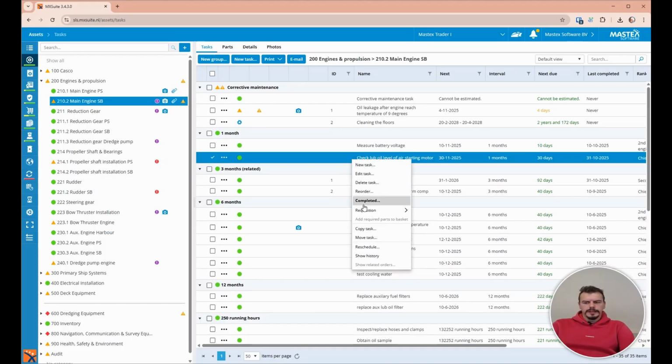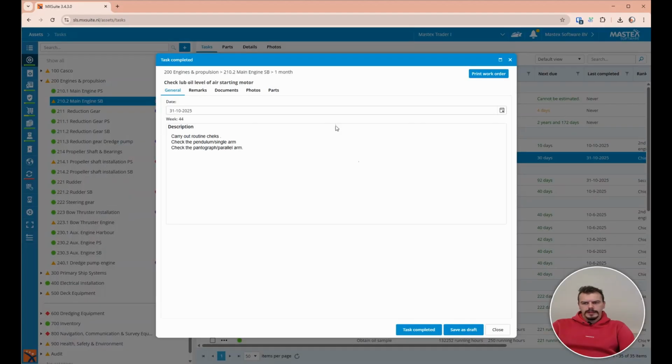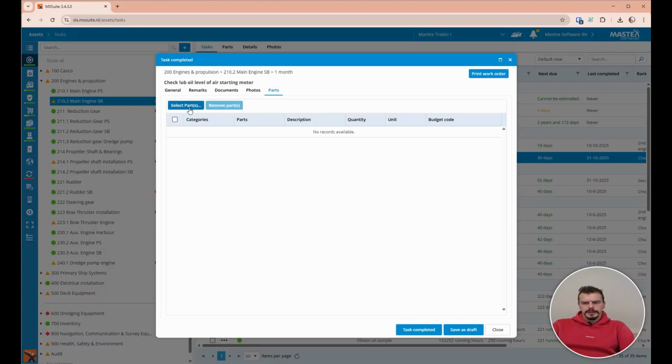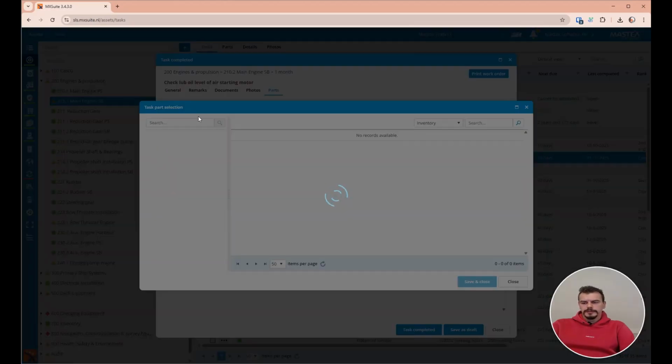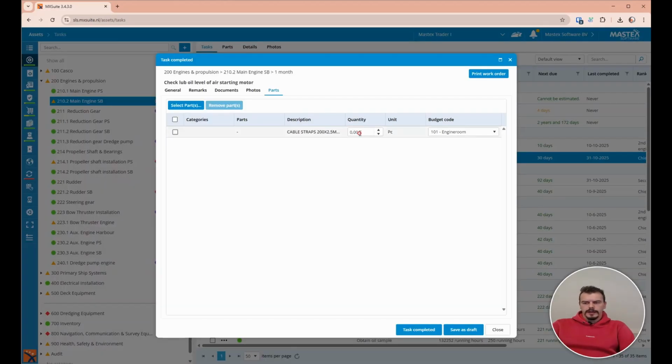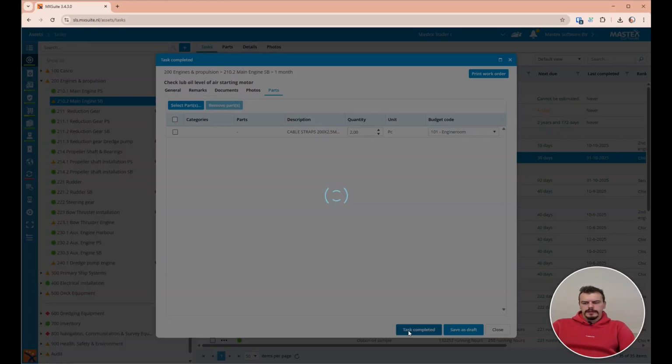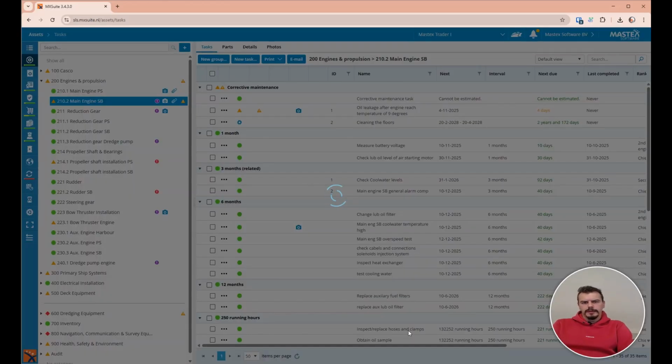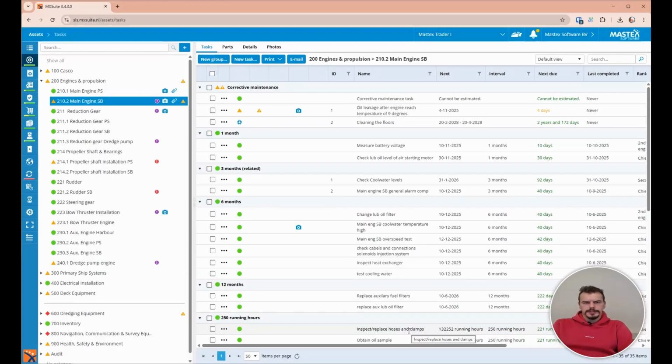I'm going to complete this task and I'm going to relate a part to this task sign-off. I'm going to select the part and fill in a quantity. When I press on task completed, the task has been performed and MXSuite will not throw an error message.